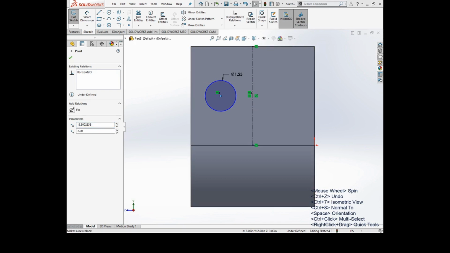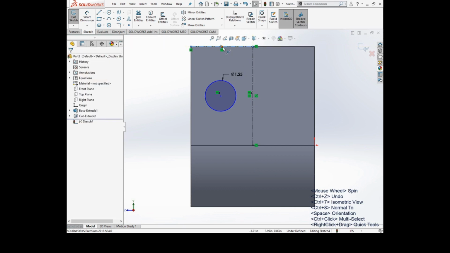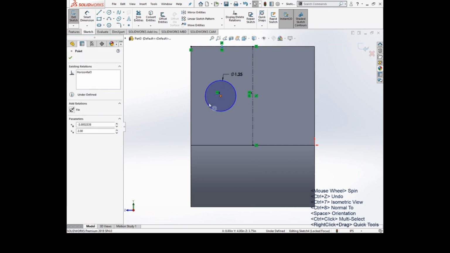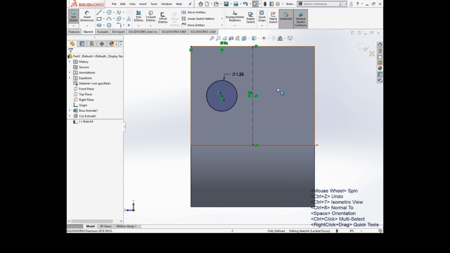All right, guys. So what we're going to do is create another center line from this corner all the way to the middle of this. And then we're going to grab the midpoint of this, and we're going to make it vertical with this center point here. Vertical, there we go. So now it's fully defined.